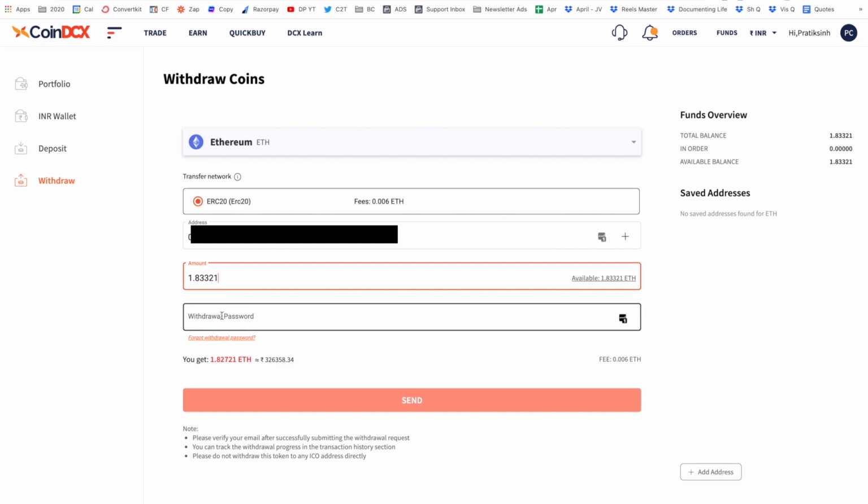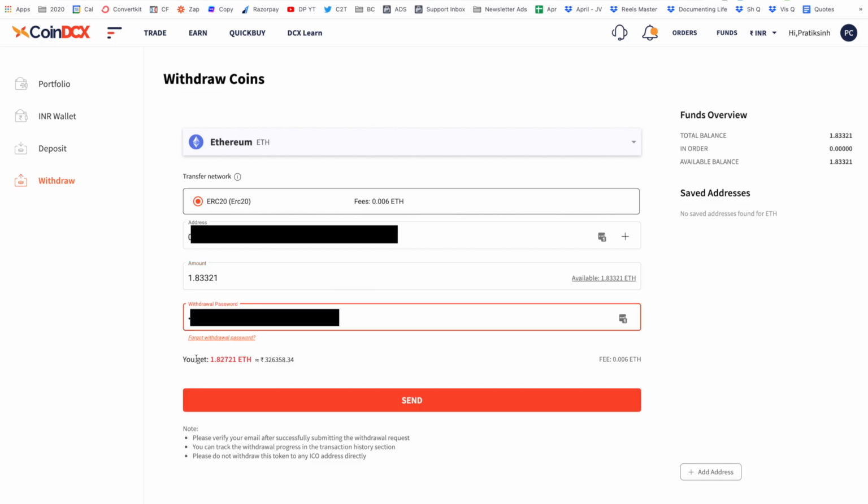I'll enter my withdrawal password, and once I've entered the password, you'll be able to see, based on your amount, you get 1.82721 ETH, which is close to this much INR amount, and the fee is 0.006 ETH. That's the amount which is deducted from this amount, right? Once I click on send, I will get an OTP number on my mobile number. I'll have to include that.